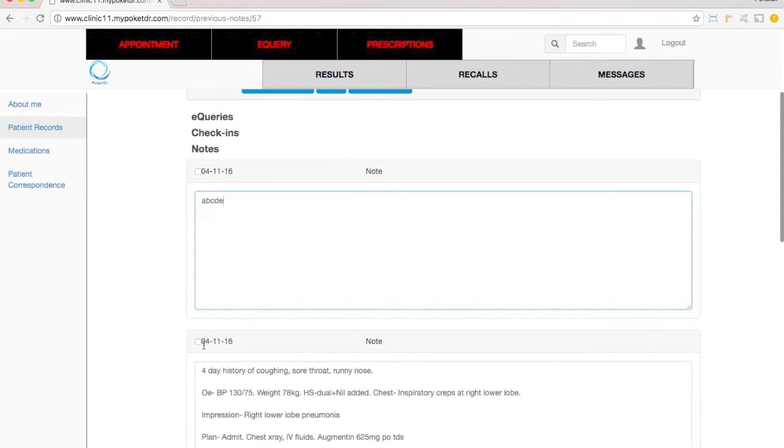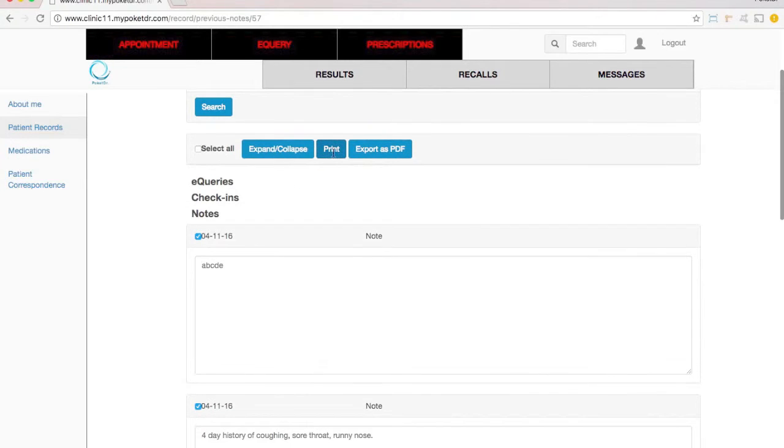You can also choose different notes that you want, and you can print them. You can also export them as PDF, which is really useful if you want to email a patient's notes to your colleagues for their opinion. So that's a really useful feature.